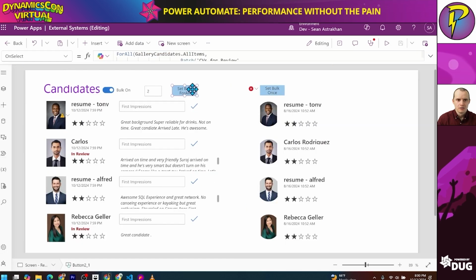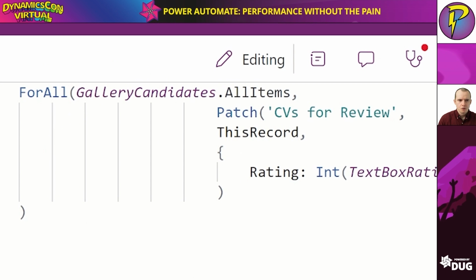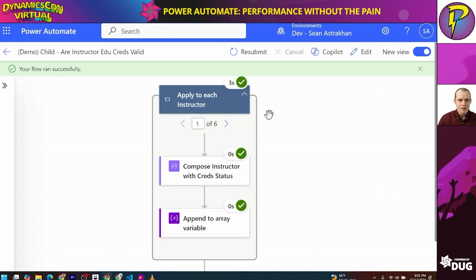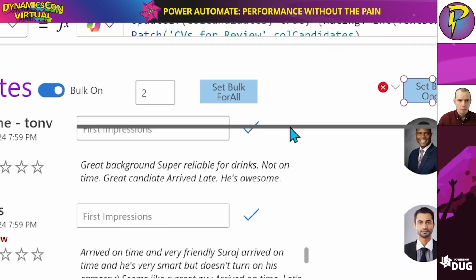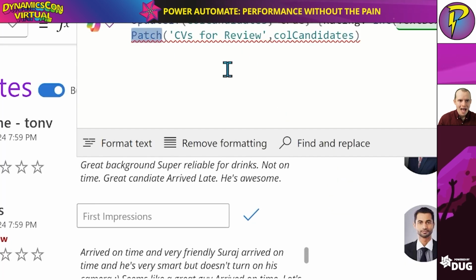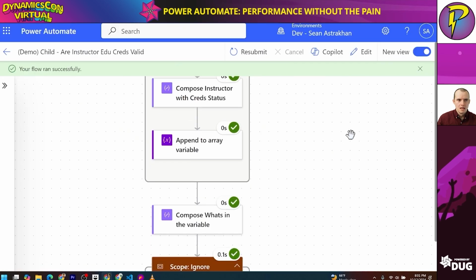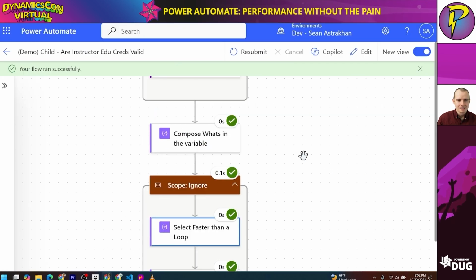Let's look at the code. This button does a for all loop, which is the same concept as the apply to each, so it's not very performant. However, this button over here, set bulk once, does a patch, meaning it does the update all in one go. Same concept as a select.